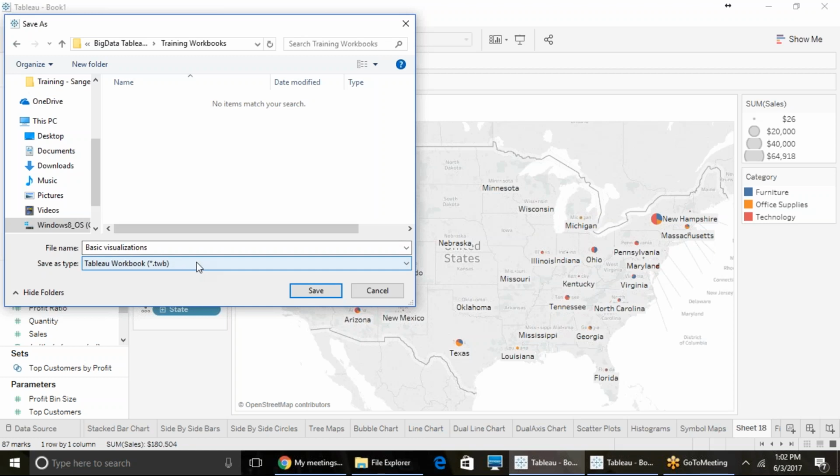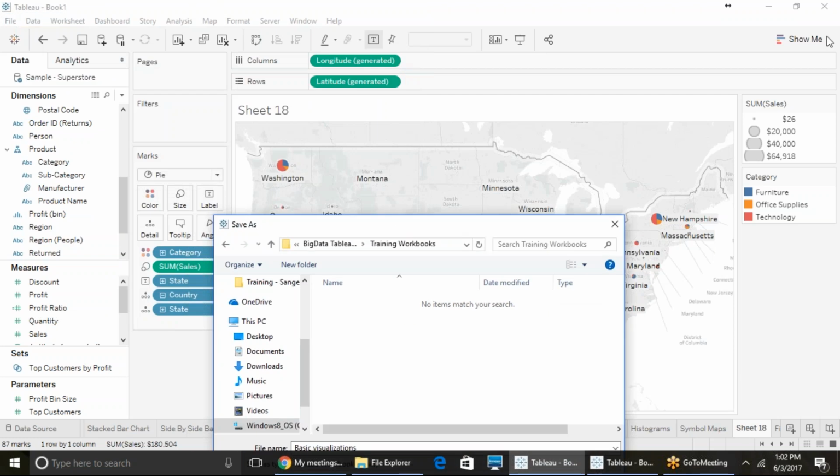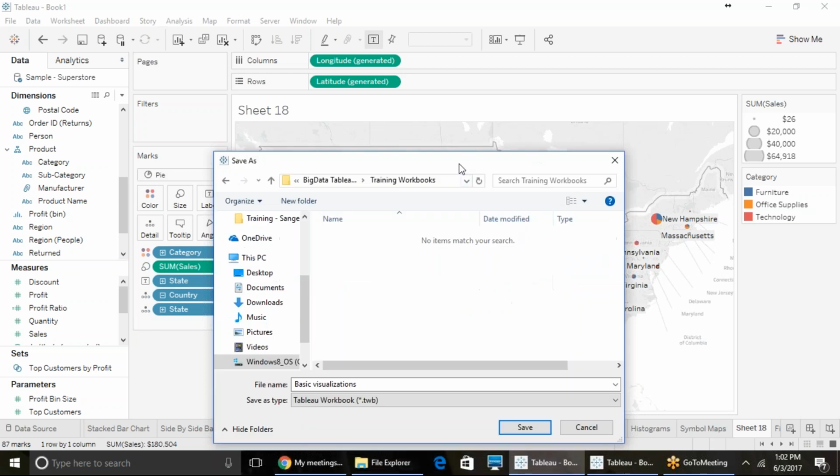So I have two file types, that is my .twb Tableau workbook and .twbx Tableau packaged workbook. When I save it as .twb, only the layout would be stored, but not my underlying data. But when I save the same file as .twbx, my Tableau packaged workbook, it is going to save as a packaged workbook with all the information, whether you're importing custom shapes or custom geocoding files, or your underlying data would also be captured.